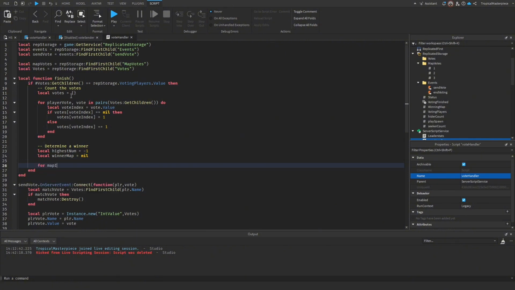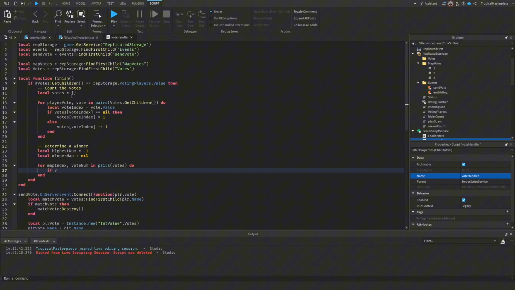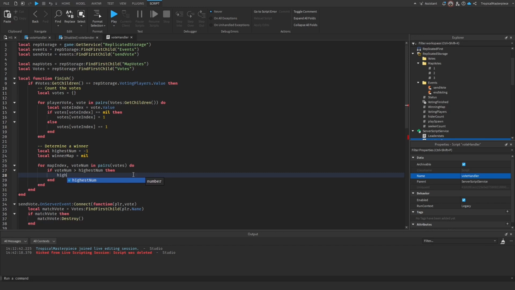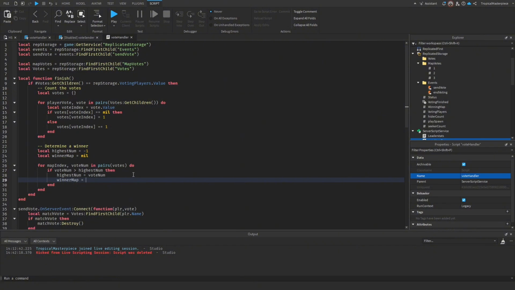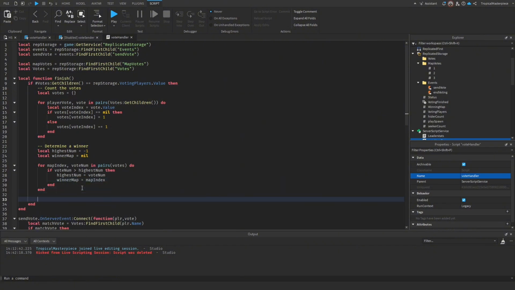So for map index, vote number, in pairs, votes do, we're going to need to check if our vote number is greater than the highest number. What we're going to do is make sure we update our highest number. So highest number is equal to vote number. And then we're going to set our winner map equal to map index. And at the bottom of this, since our map index is going to be a number, we can convert our map index to the chosen map, to the actual map itself.